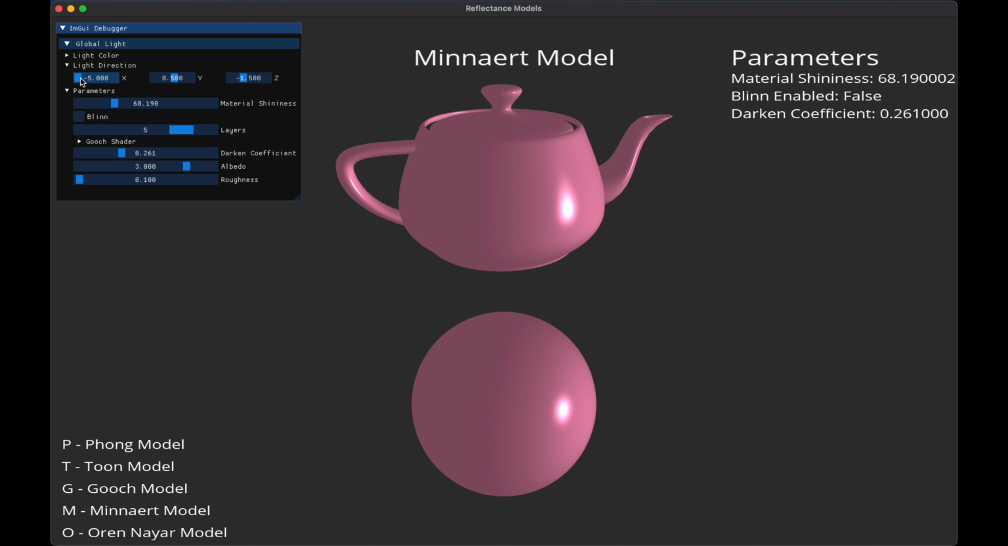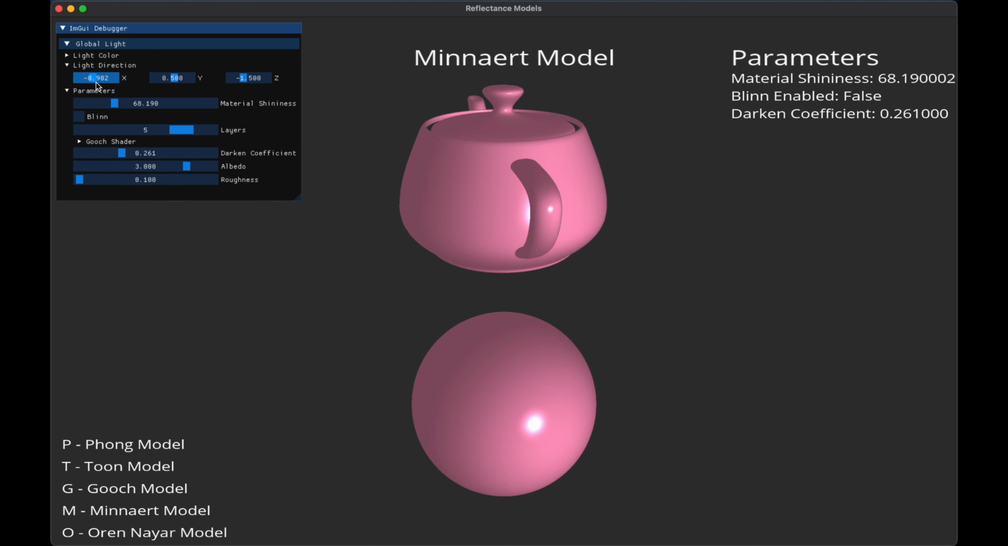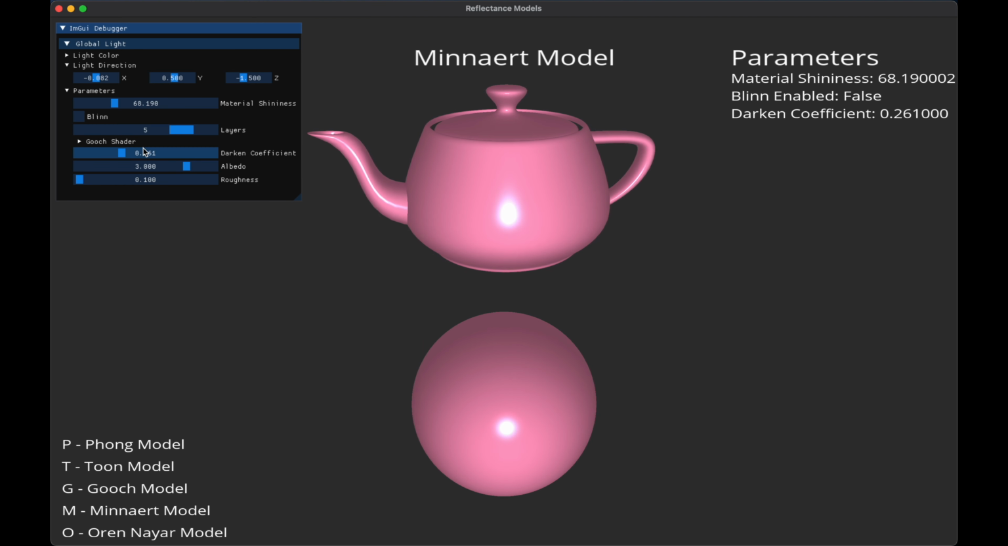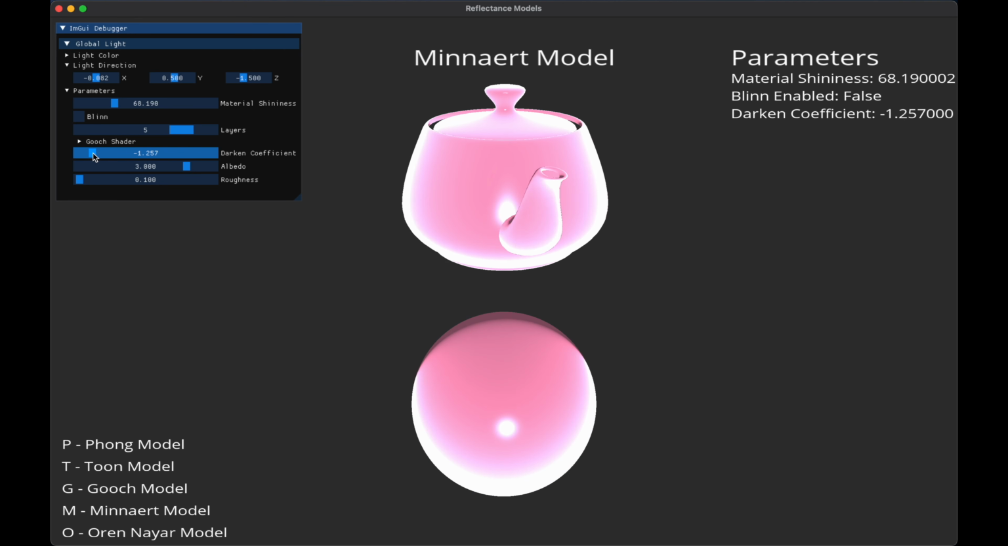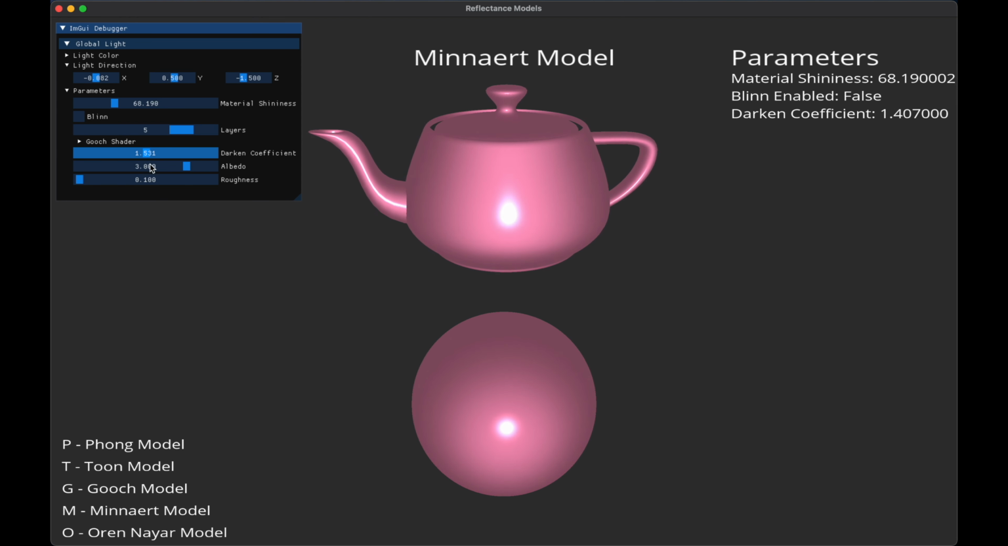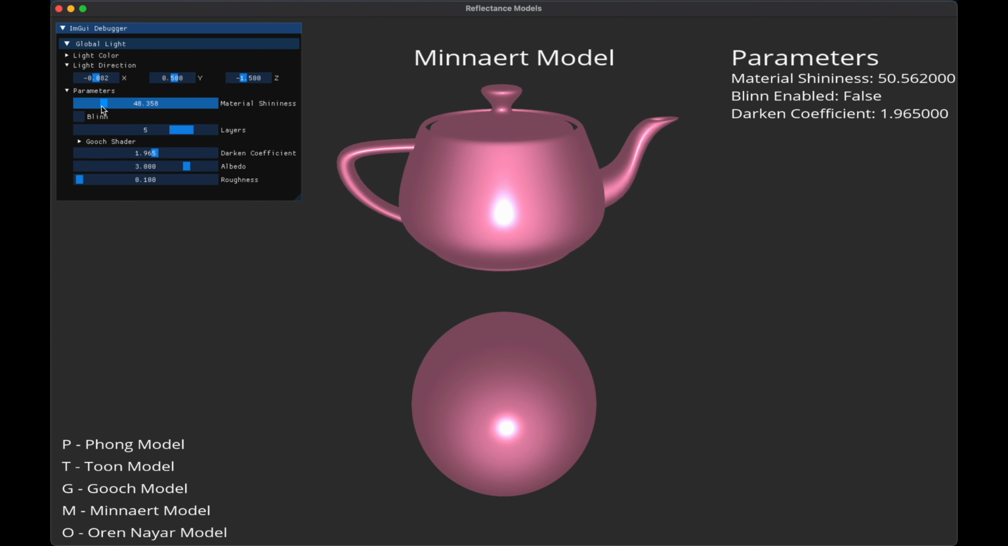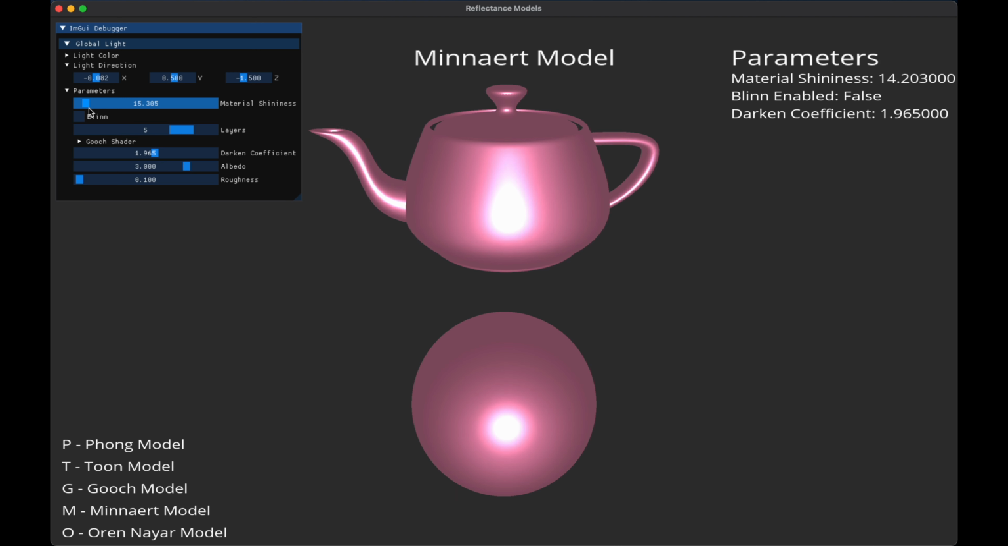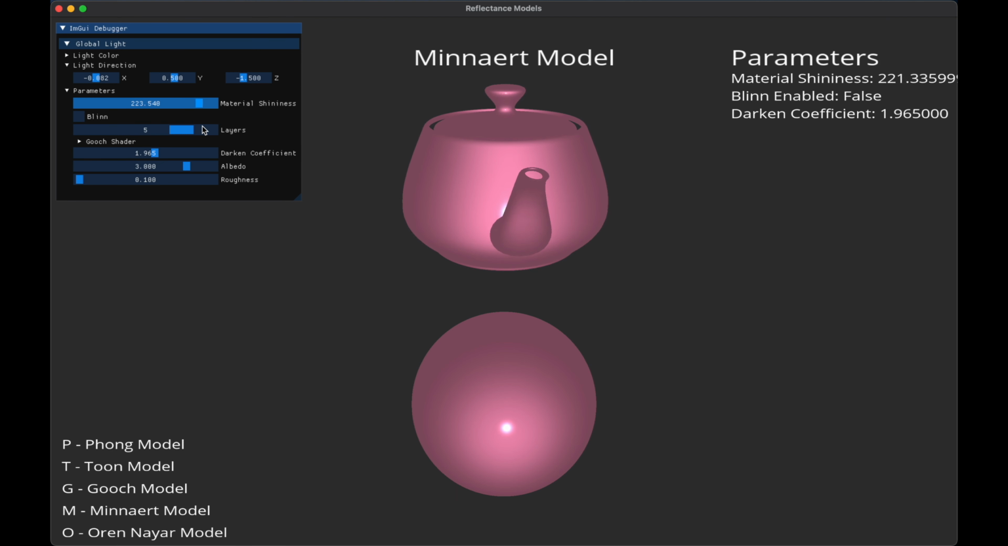I will change the light's direction to make it more visible of the brighter side. So this is at decreasing the darken coefficient, making it darker, and decreasing the material shininess and increasing it.